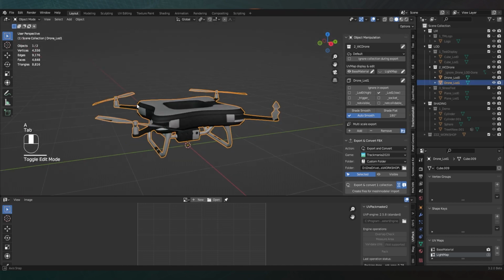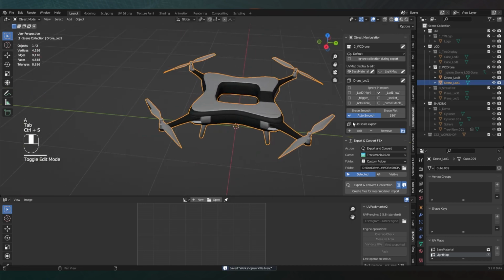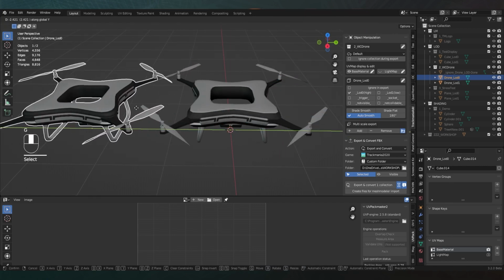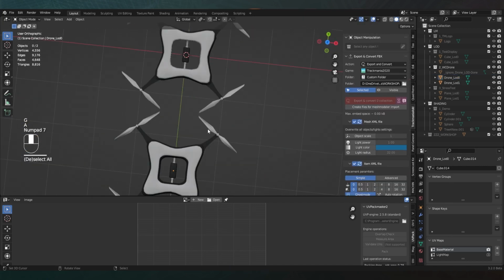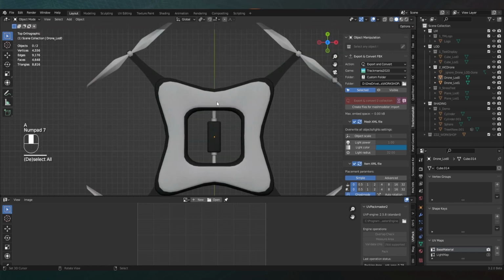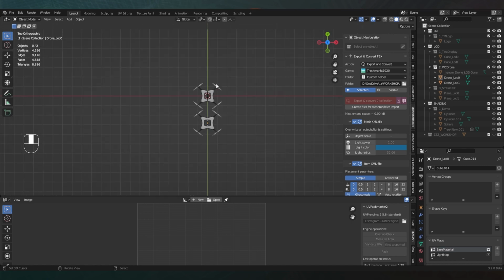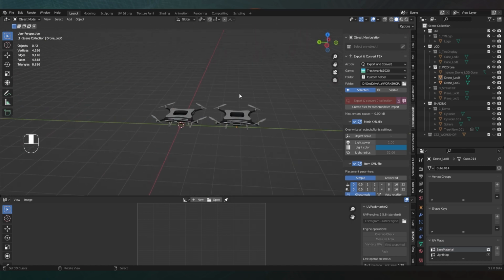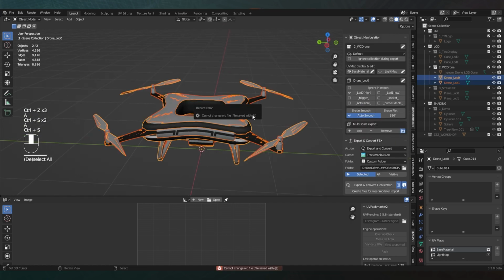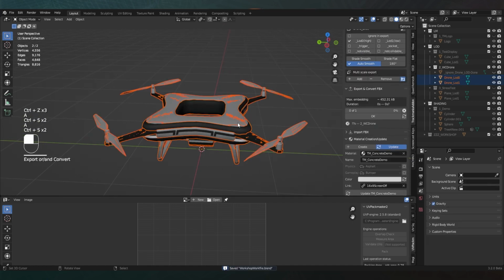I guess let's try it. So we can compare it again. LOD 1 and LOD 0, and you can see bottom is the high poly one and top is the low poly one. And actually from a distance you don't even see the difference. So it's quite good. I think that's the point of LODs. Let's convert it and try out the drone.